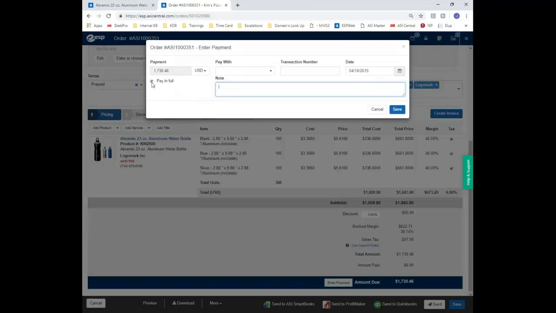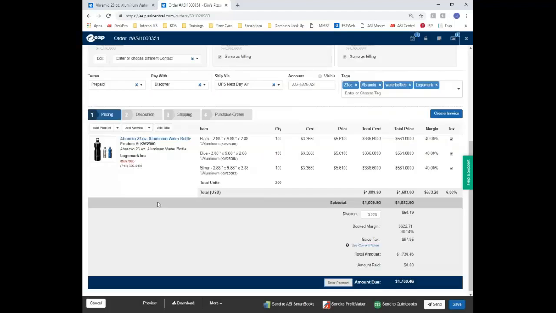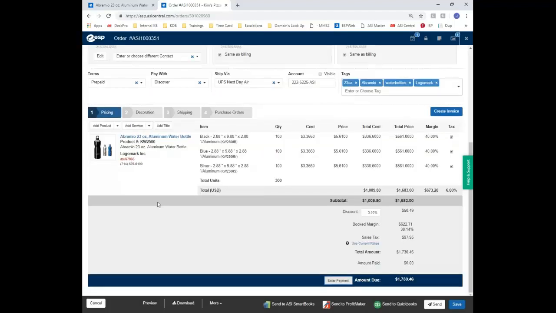If they paid in full, you can go ahead and check off paid in full. If they didn't, you can uncheck it, enter a payment amount, if it's US dollars, Canadian dollars, and then how they paid, the transaction number, when they paid, the information, and then notes associated with that, and then you can save it. All right. We'll go over all these other buttons down here later on.